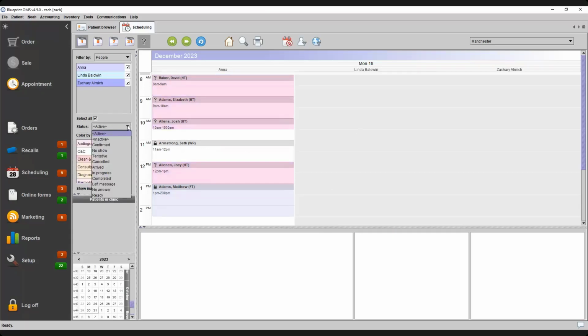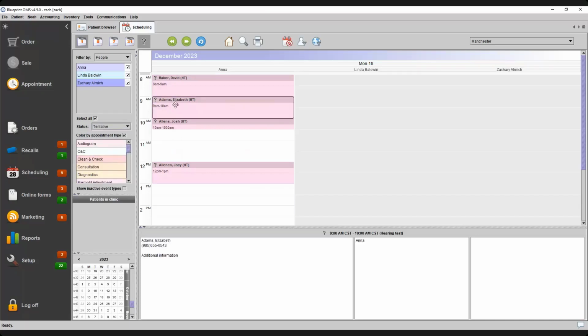Then above that, we also have the status filter here, so we can look for specific types of appointments on our calendar. So say, for example, we're looking for all of our tentative appointments on the calendar. We'll show only the appointments with the question mark icon denoting the tentative status.